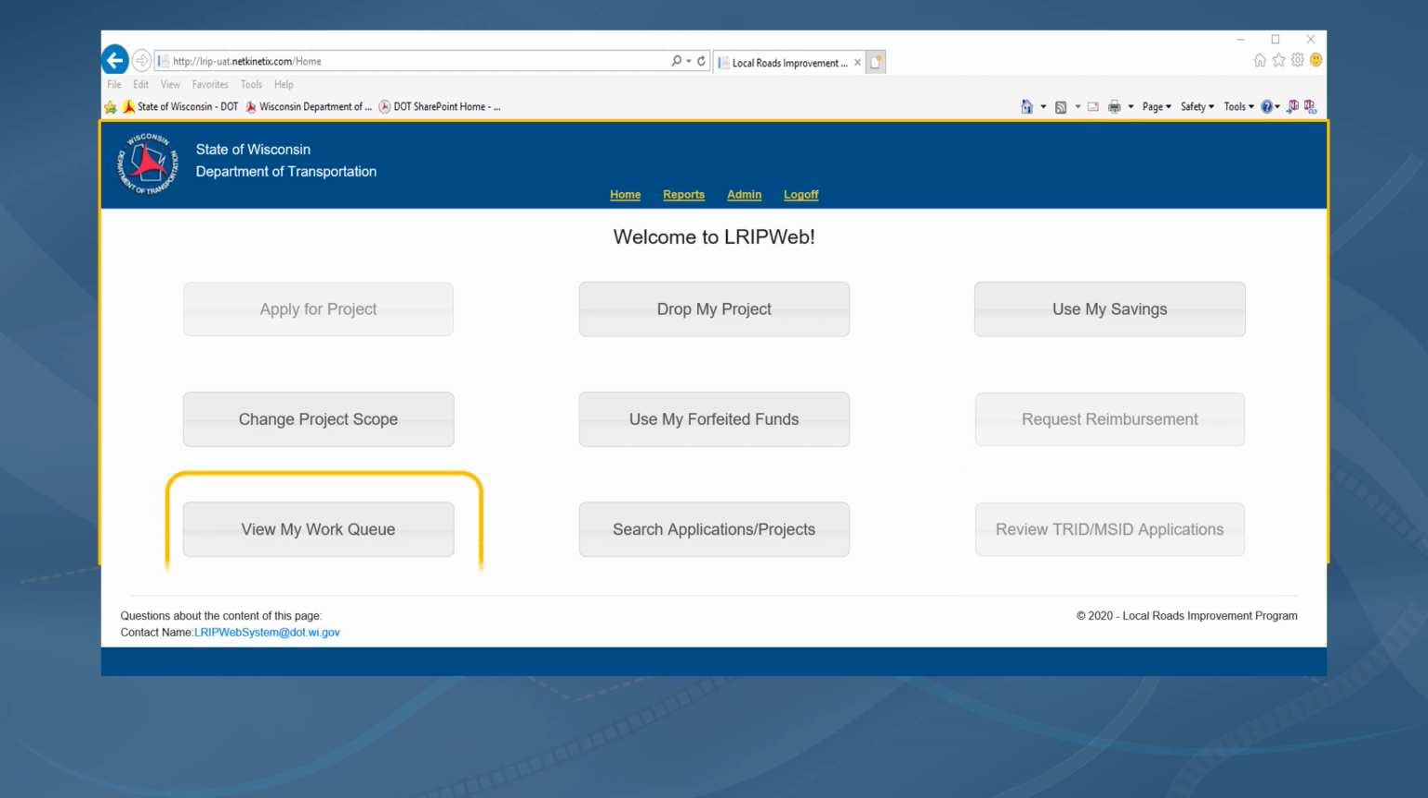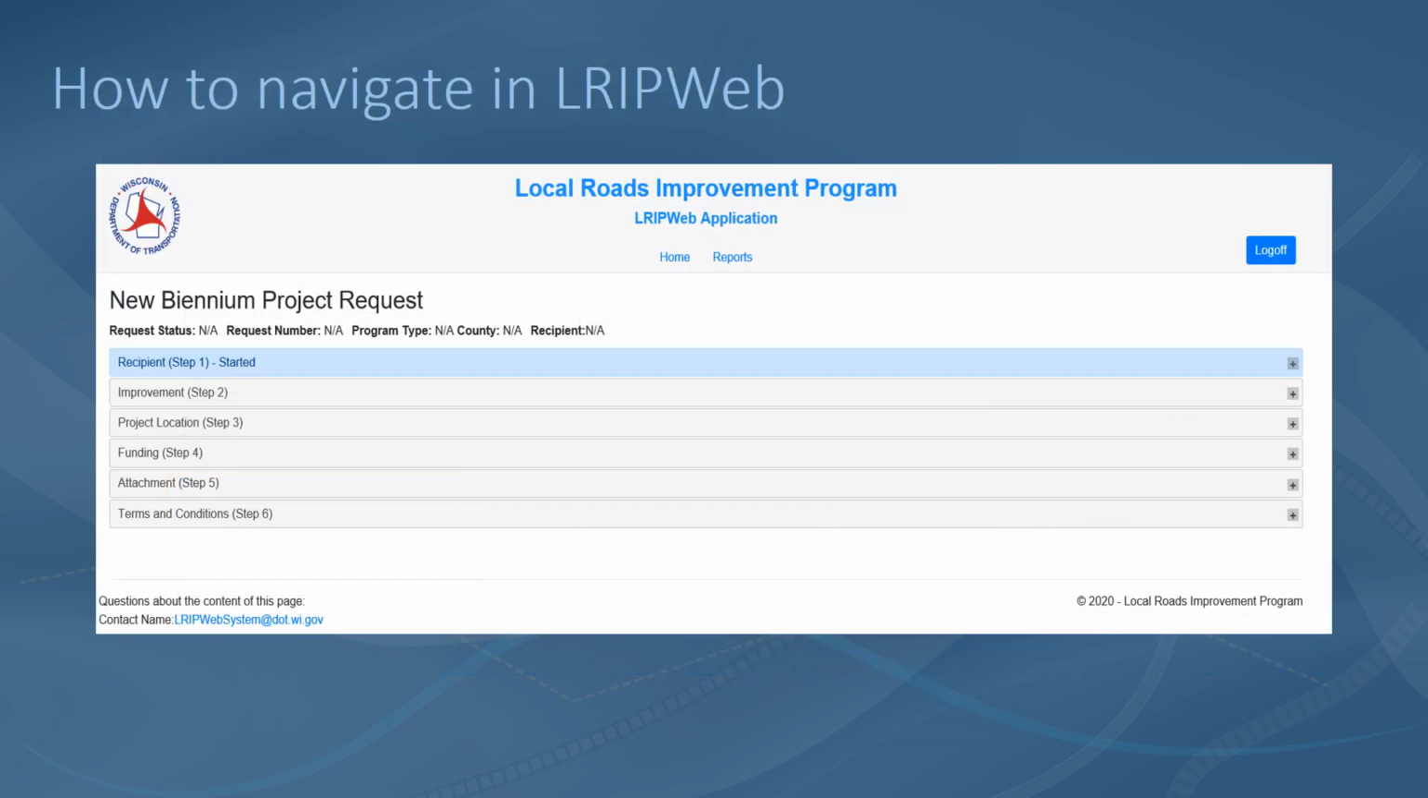Other functions are available at any time and allow you to perform specific tasks as needed over the lifespan of a project. In this video, we will focus on how to navigate within LRIP Web using the tools available to you. The project applications and reimbursement requests that you submit in LRIP Web use a step-by-step tab feature to navigate from one step to another by moving down the screen.